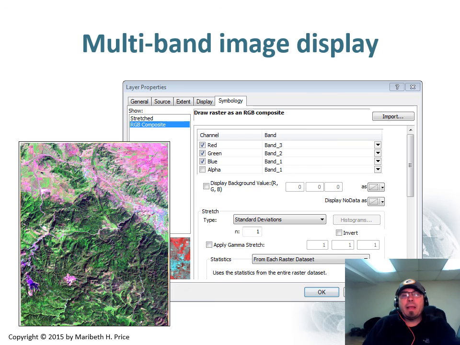And for a multi-band image, you have the red, green, and blue values, and you can change those. We're not going to get into this too much, especially without being able to do the tutorial, but you can change those drop-down menus for different colors to get the different color band combinations, like that weird green to pink color that you see on the lower left.